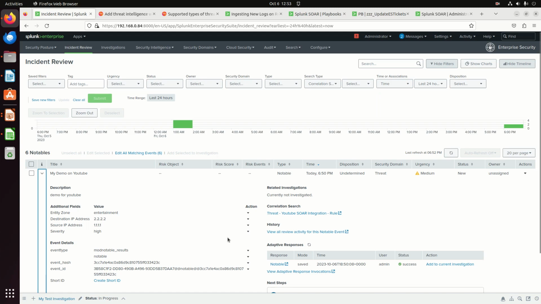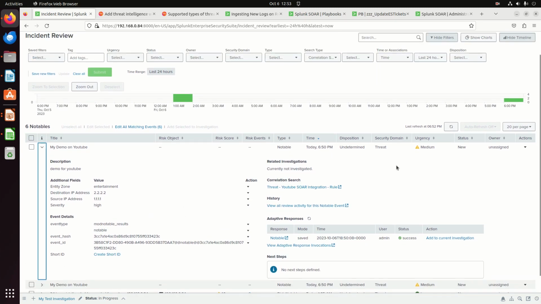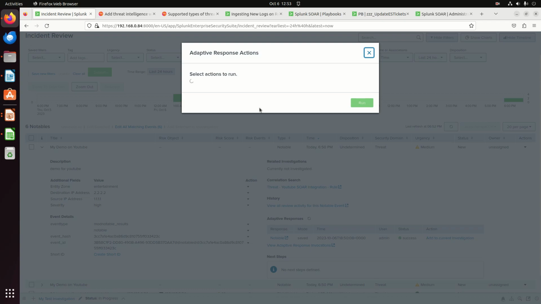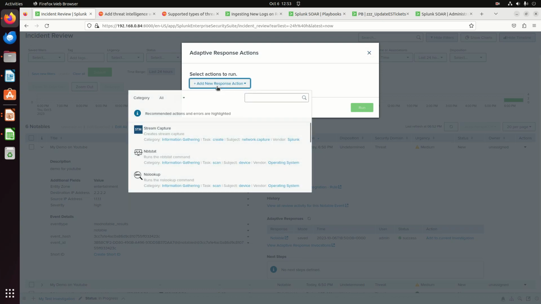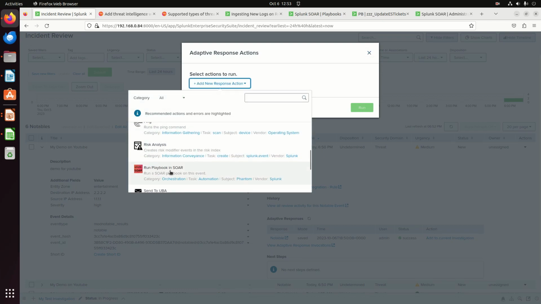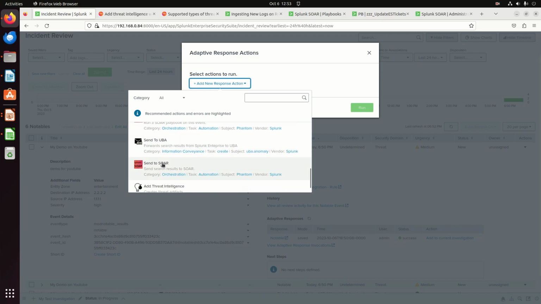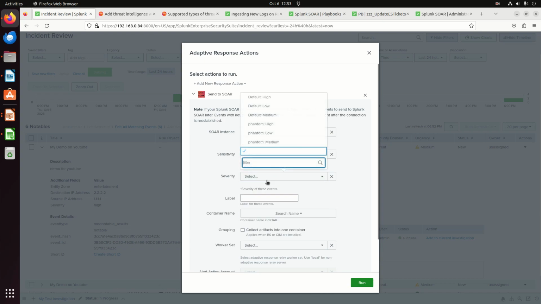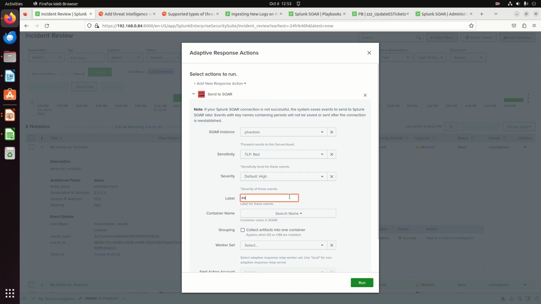So, very simple. I'm going to come in here, and I'm going to do actions, run adaptive response actions. And the very first thing I'm going to do is the most simple, which is send it to Enterprise Security. And so I'm going to come in here and I'm going to run, I could choose a playbook, or I'm just going to send to SOAR. I want to send it to SOAR so you can see what's going on. Ultimately, you can choose just to run a playbook later. I'm going to send a sensitivity of red, a severity of high, and a label of ES.